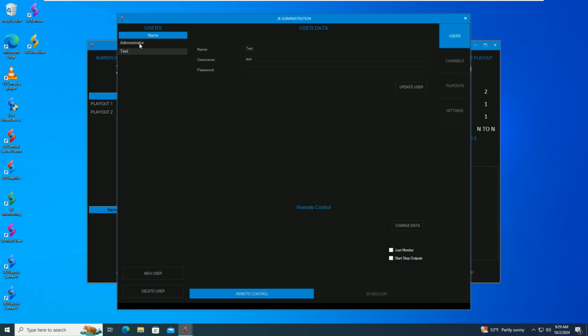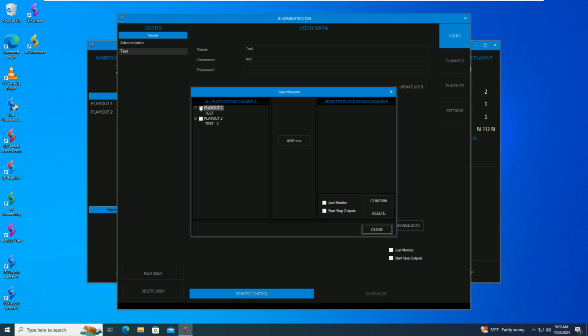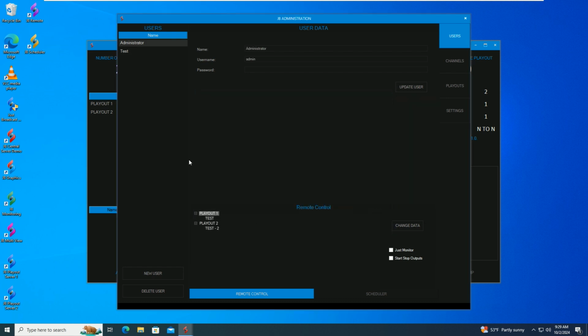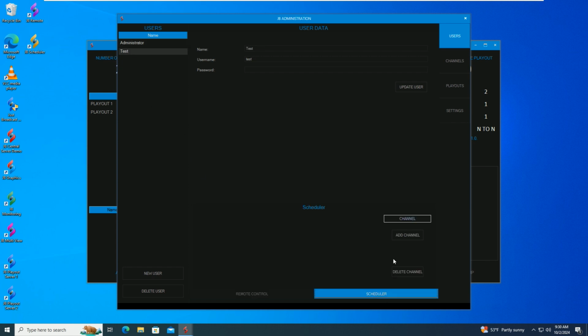As you can see, the user doesn't have any playouts which they can see, so we must click here on change data, select which playout this user test can use, let's say just this one, add, confirm, close. And now the administrator can see both playouts, but test can only see playout 1 and channel test 1. Do the same for scheduler, add just the test channel, and again the administrator can make playlists for both channels, but the test user can only create for the test channel.